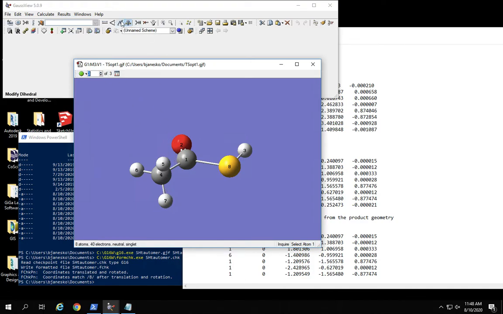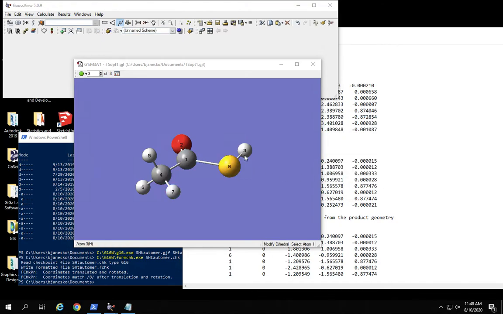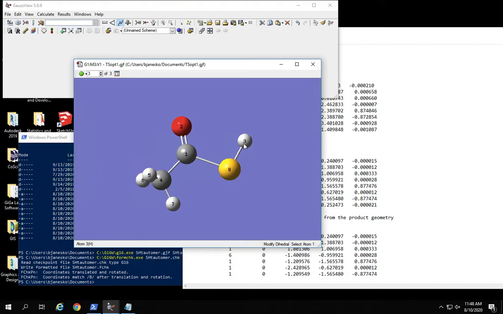So here we're going to use the dihedral angle tool to rotate it back up just a little bit, not all the way, just to something intermediate between where it was in the reactant and where it was in the product. Just about like that. Okay. We're also going to move, and this is the really important part, that proton from where it was in the product towards where you might expect it to be in a transition state.